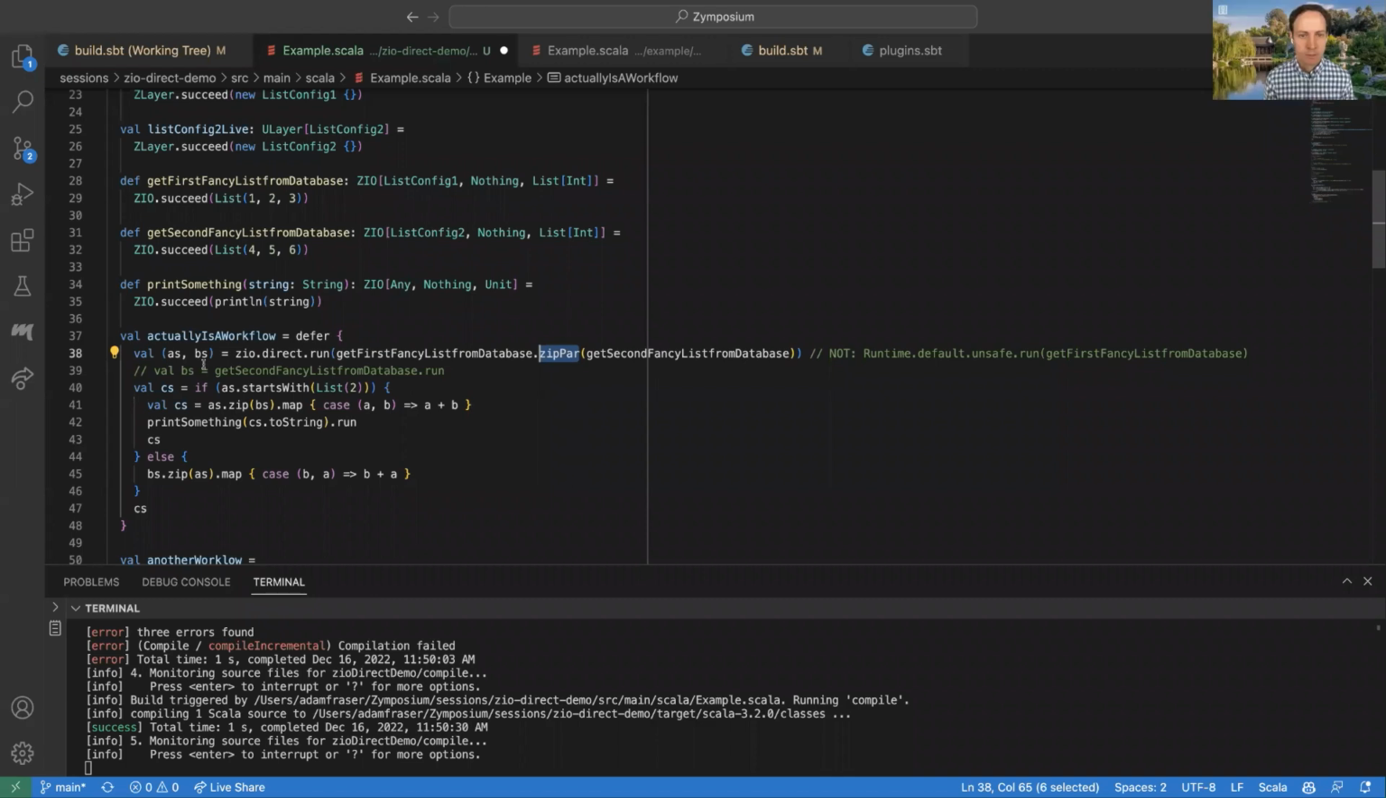Yep. Then we have a question of how this is different from libraries like Dotty CPS Async. So Dotty CPS Async does not translate things into a chain of flatMap calls.